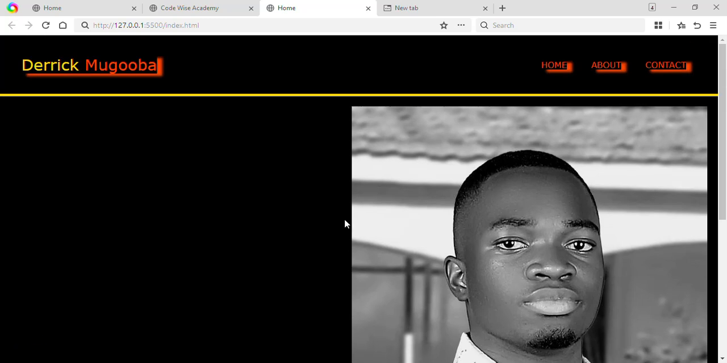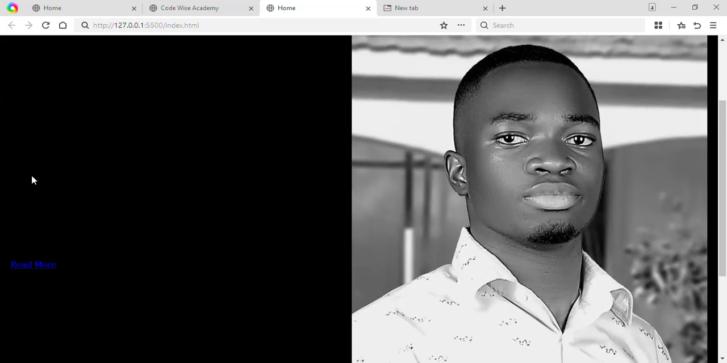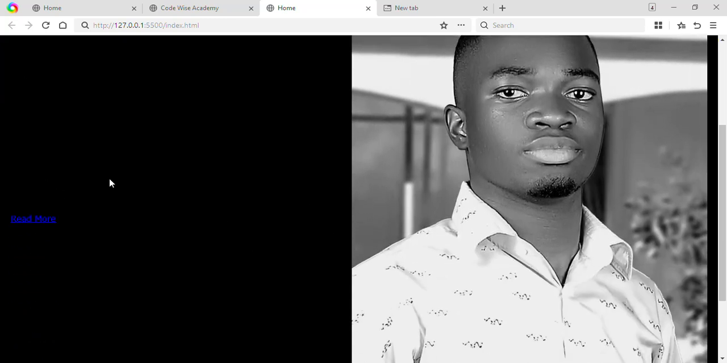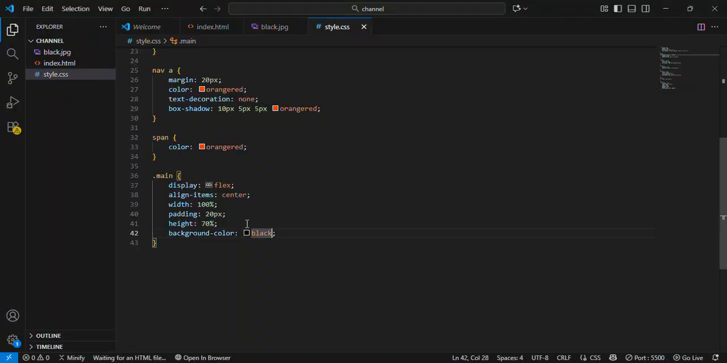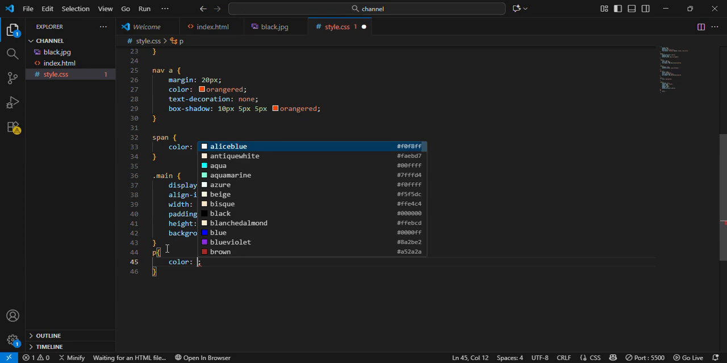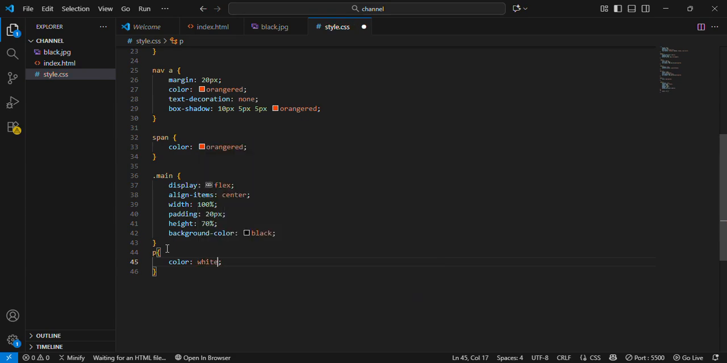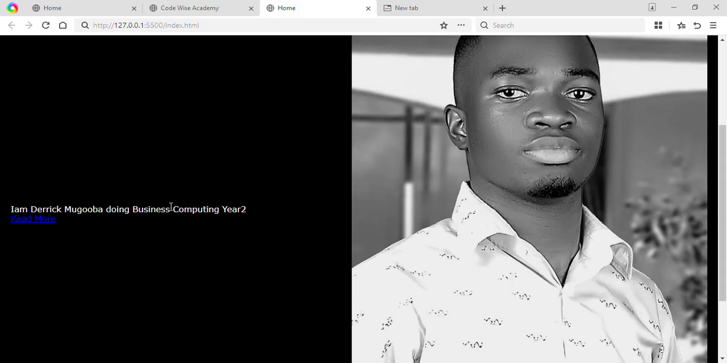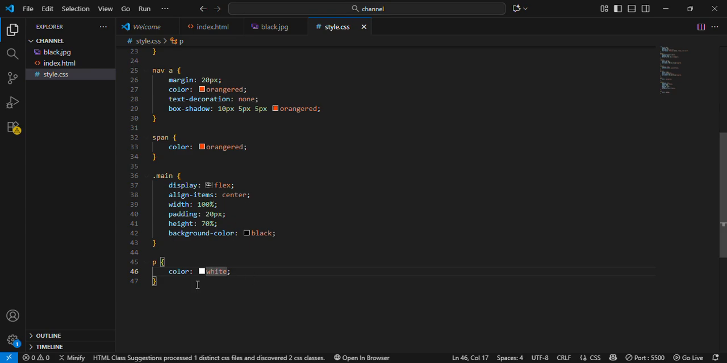Okay, and it's looking like this, but remember we had words here which were in black, which are not appearing right now. So we shall call those words. We had a P, and we give it a color which is white. Now we see whether it appears. It's back.